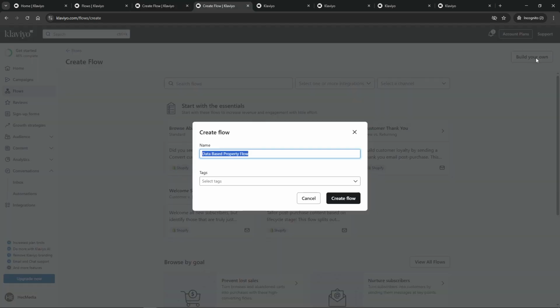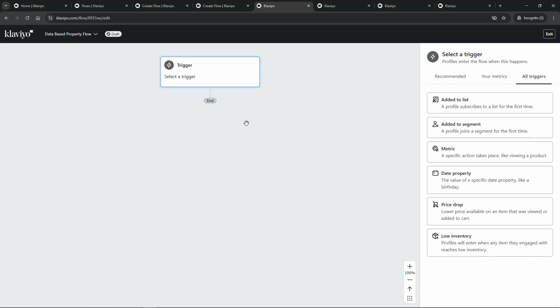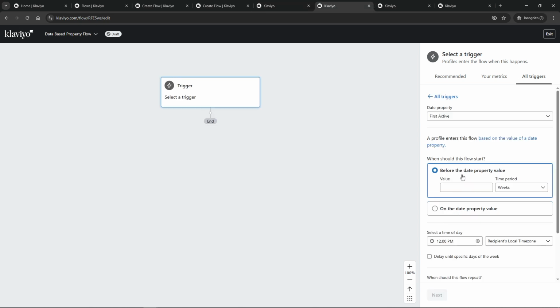Now that your canvas is ready, it's time to set the trigger for your flow. Click on Trigger Setup and you'll see an option for Date Property. Choose this to specify the key date that will trigger your communications. You might select options like a customer's birthday, subscription renewal date, or their first purchase date. Consider what makes the most sense for your objectives and audience.